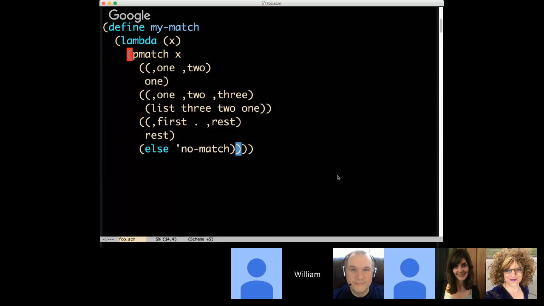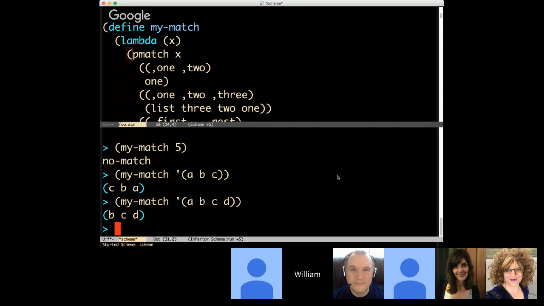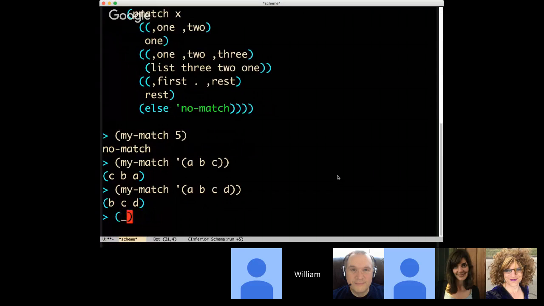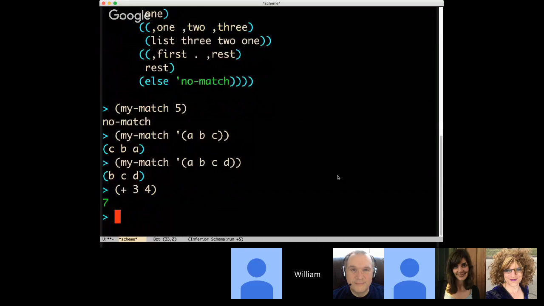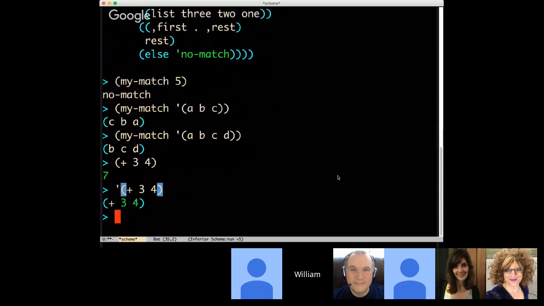So we can do things like pattern match against a quoted Scheme expression. If you remember, we have our old example of (+ 3 4). If I run that, it evaluates to 7. Or if I put a quote in front of it, now I get the Lisp expression (+ 3 4).